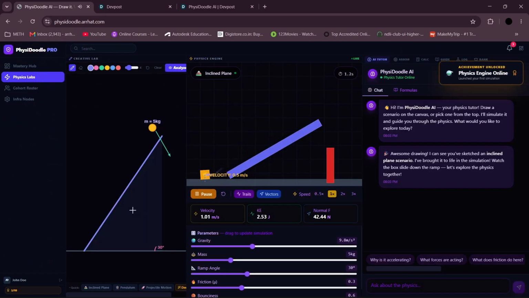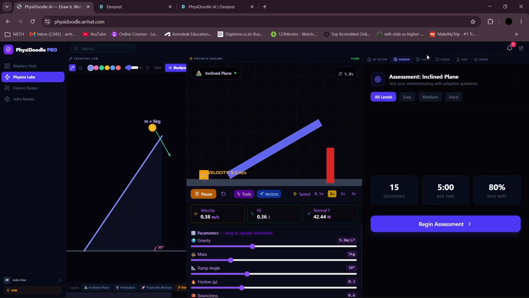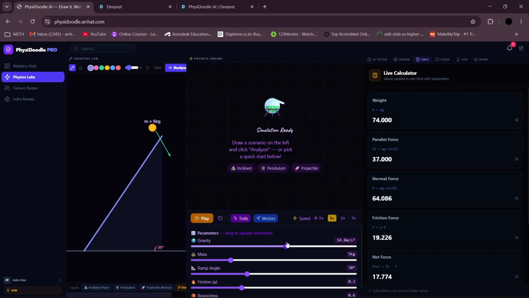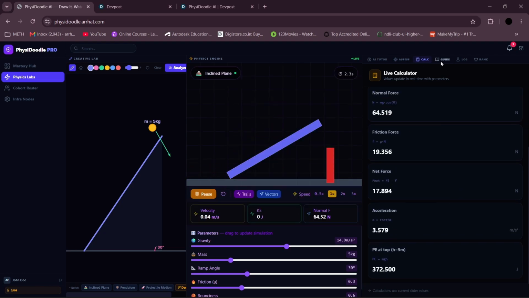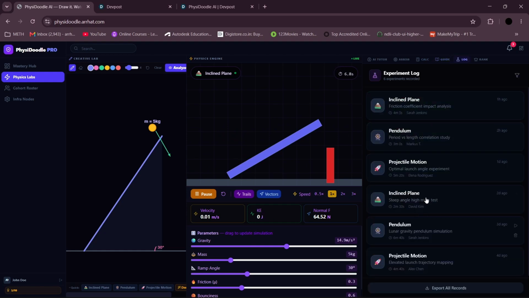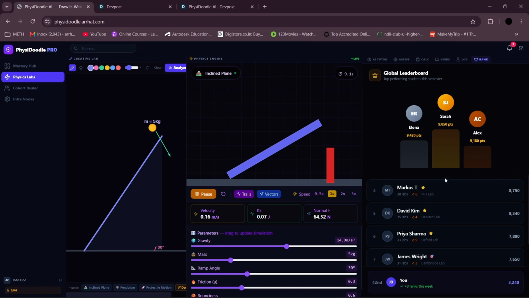Click on launch. You can see achievement unlocked. There's an assessment too, as well as a calculator, where we provide the values and everything. And there's a guide: draw the scenario, then set the angle, observe, as well as there will be a log, as well as a rank among the students and all.